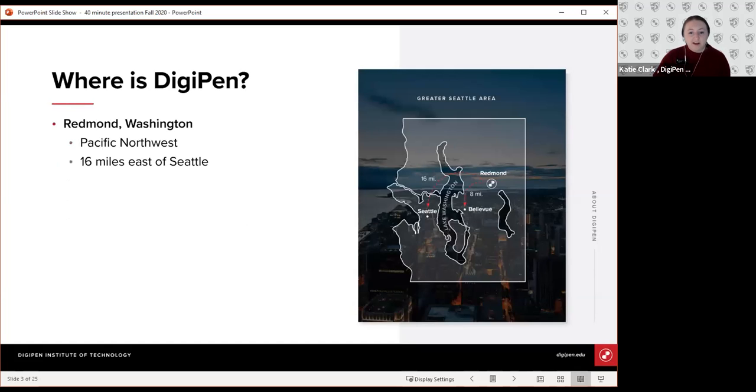Where we are located, there's a handy little map there for you. You can see we are on the inside of Puget Sound, just across Lake Washington from downtown Seattle. There's a little town called Redmond. It's actually not so little anymore. It is the headquarters of Microsoft as well. Interestingly enough, Microsoft also happens to be our top employer. About half of our graduates end up working for Microsoft in some way during their career.